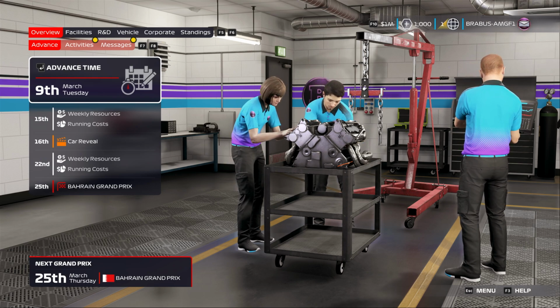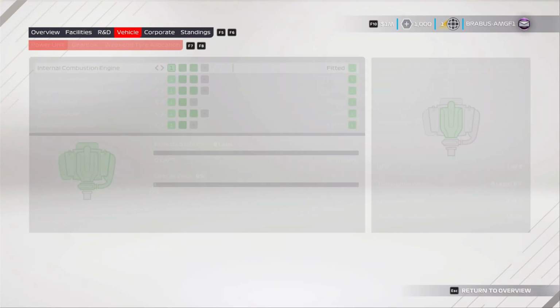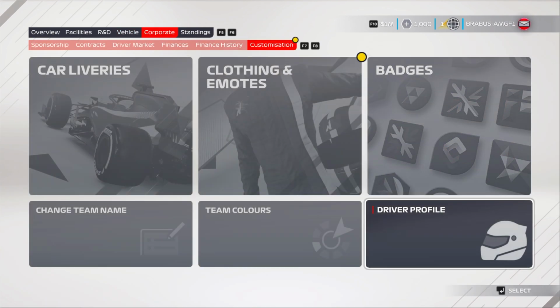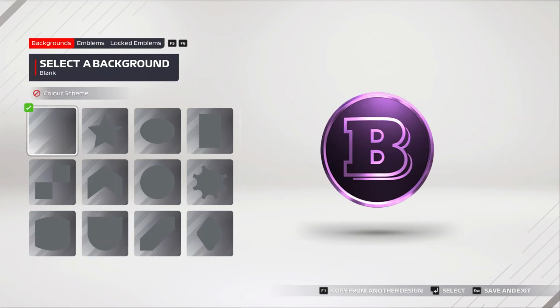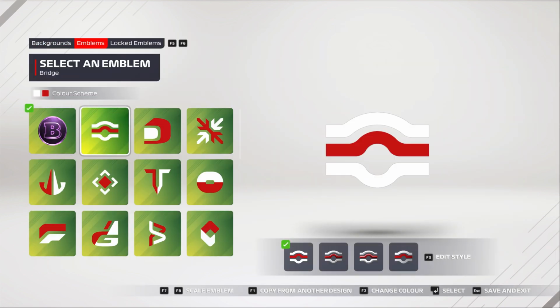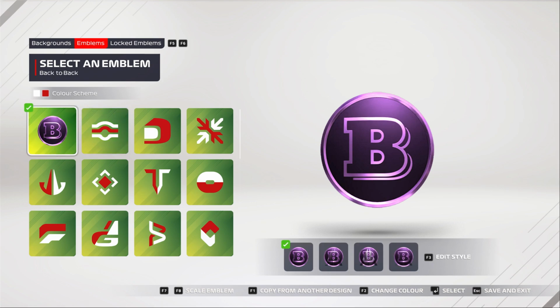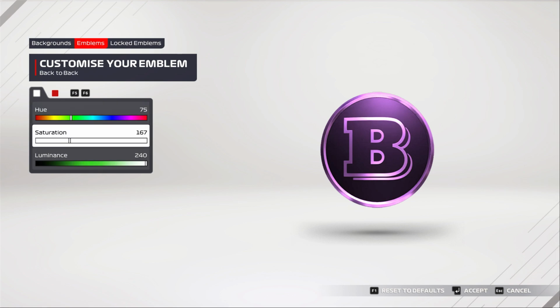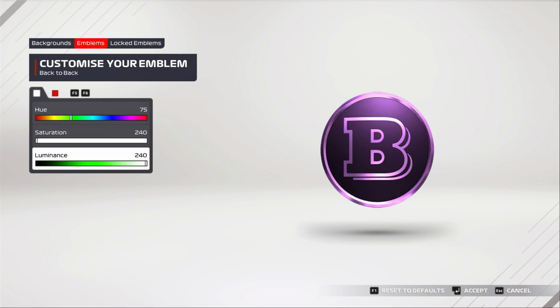To do that, you simply want to go to corporate, go to customization, go to badges, go to emblems, and then you'll see your badge here. Select F2 to change the color, and you need to change both colors, one to green, one to red. To do that, just select the hue, whichever green you want. Make sure saturation is all the way to 240, and then luminance, I normally set that to 120 because that's exactly 1/2 of the color range.